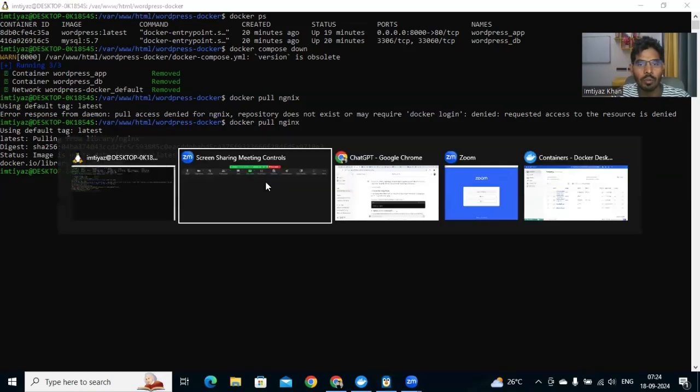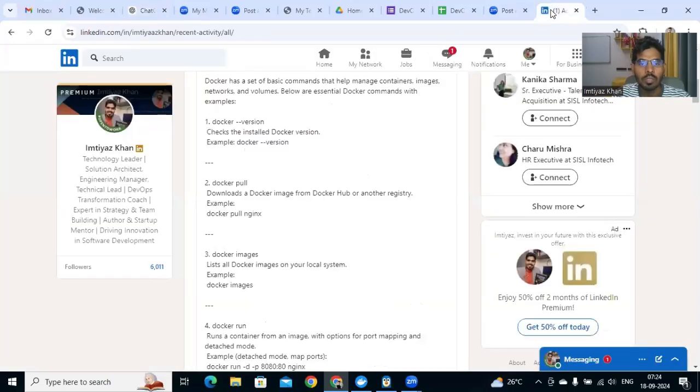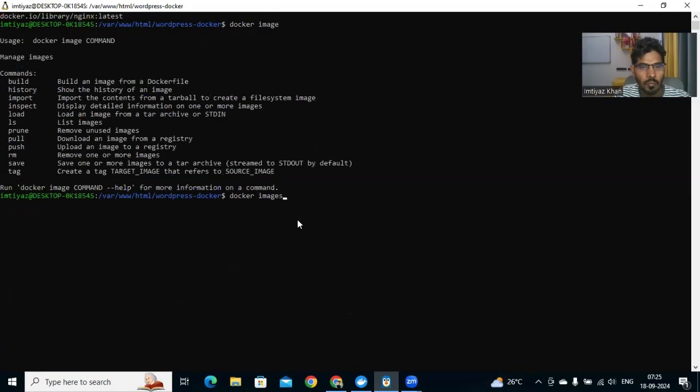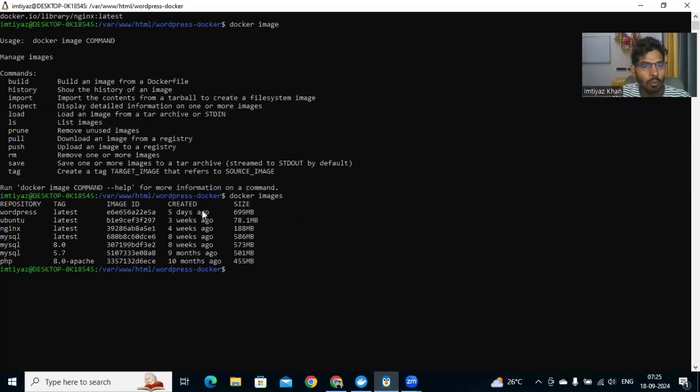Now, if we want to see how many images I have on my local, there is a command for that, to check how many images I pulled from Docker Hub. So docker images, for that we can use this command, right? I have on my local system WordPress image, Ubuntu image, Nginx, MySQL, 3 images of different versions, PHP image. So this command is basically used to list all the images on local.